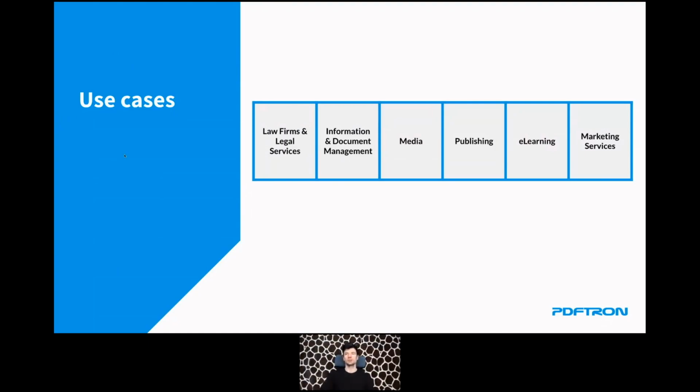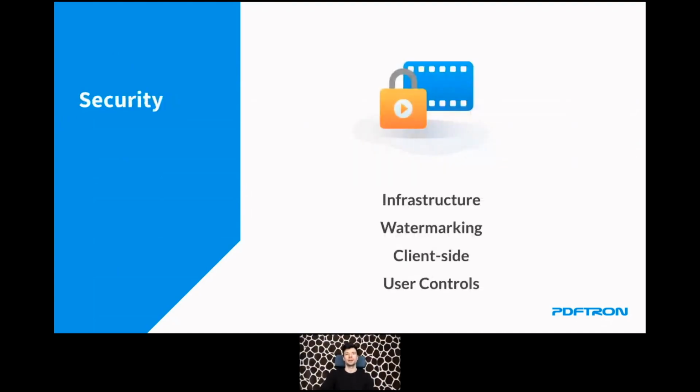Okay, so this is just some of the examples and use cases that WebViewer Video is used for today. Again, really curious to learn about your use case later on in the Q&A period. So stay tuned for that.